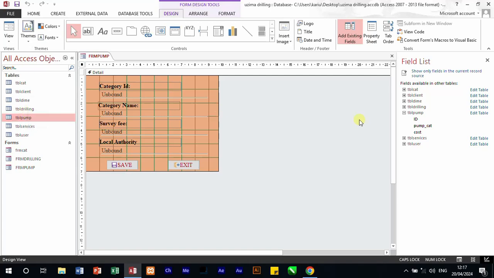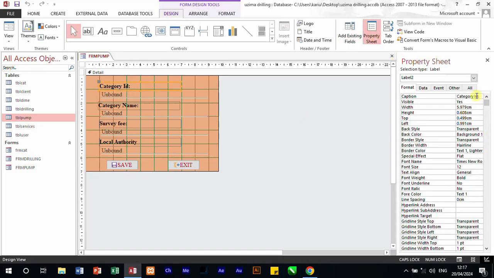Then you have the pump category and the cost. So this one you're going to change, so you can go to properties. This one you have seen is called ID. Then the other one is called pump category. So you can just remove that one, and then you say pump category, and the other one should be the cost, if I'm not wrong.